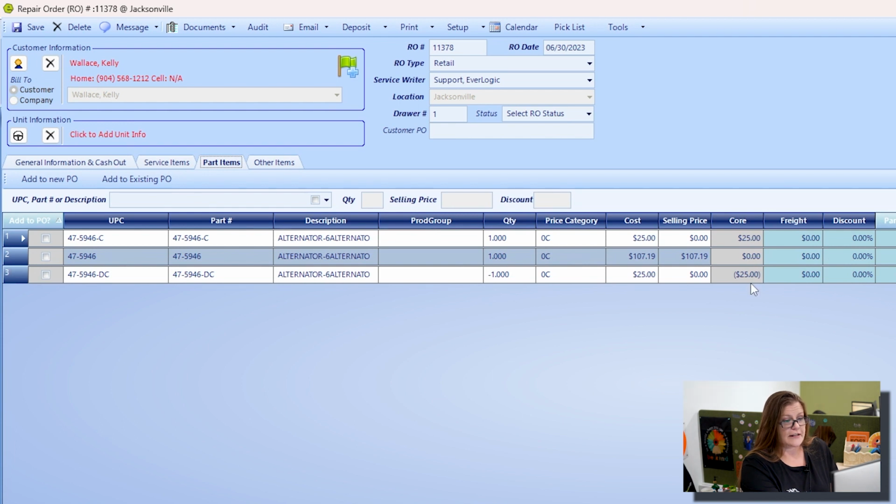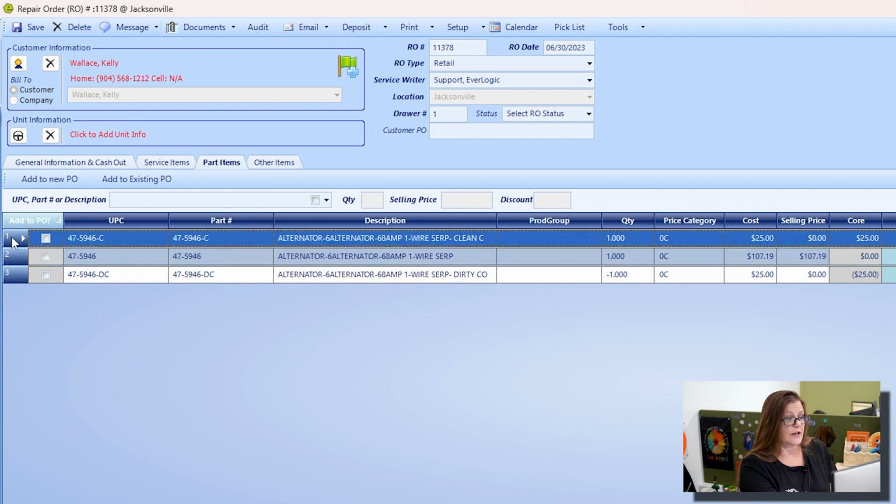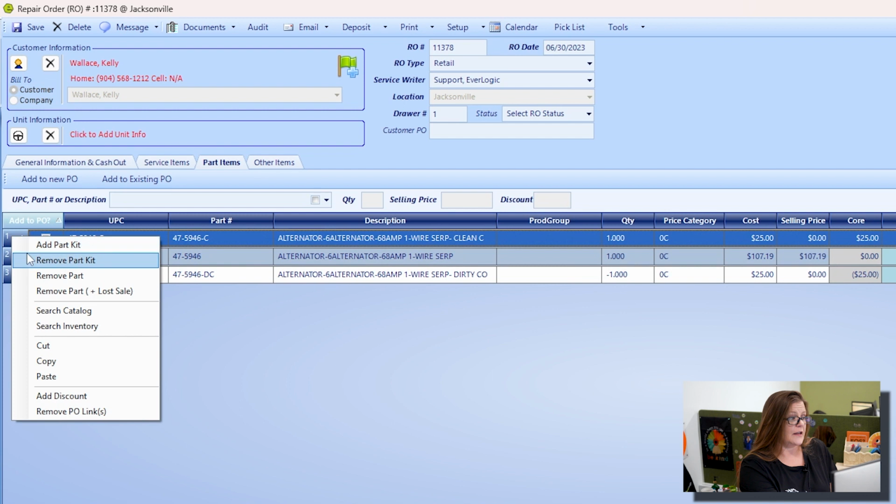Now from here, we can go ahead and remove the core from the Parts tab. And we will locate it. There's that part of the core. And you're also going to look for the cleaning part of the core right here. So the clean and the dirty part, you're going to want to remove. So we would select the line item, remove part.